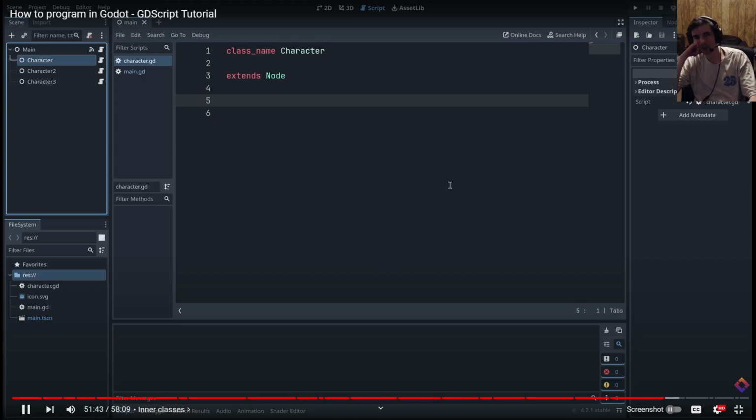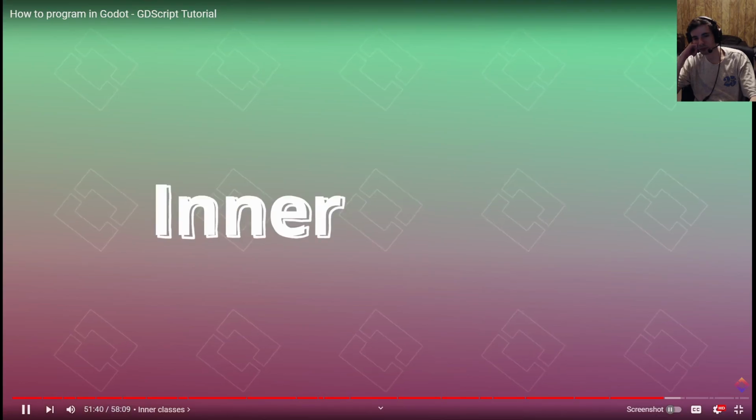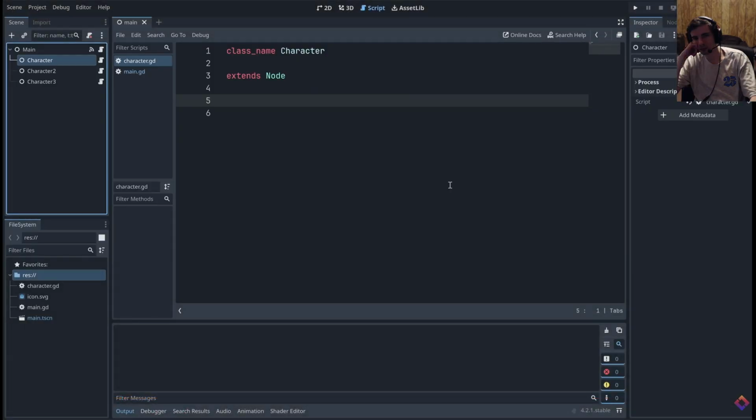Really cool. Inner classes. These are classes that exist inside of another class. We mostly use these for bundling together variables and maybe add a function or two. They can be a good alternative to dictionaries because they are sometimes a bit more safe to use.